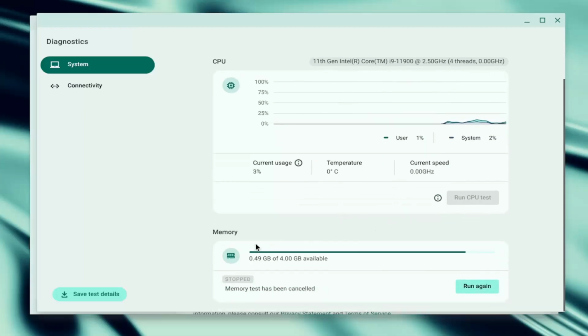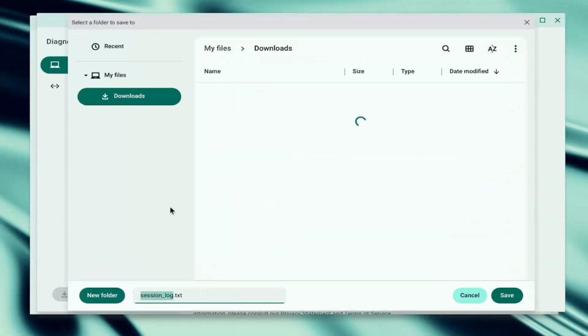It should be a pretty automated process. I would not suggest doing anything else on your computer while that's running. And once it's done, you can select the Save Test Details button to download it to your computer if you want to save it as a text file. And that's pretty much it.